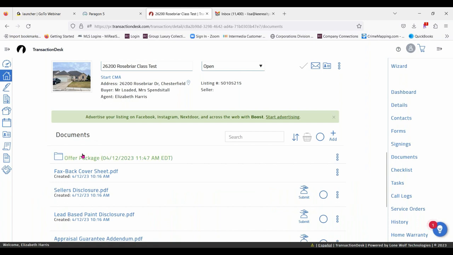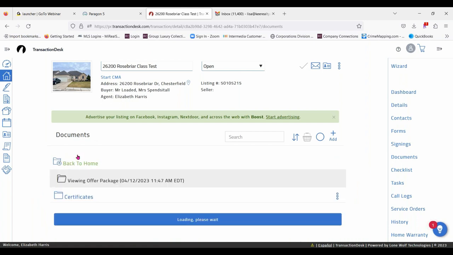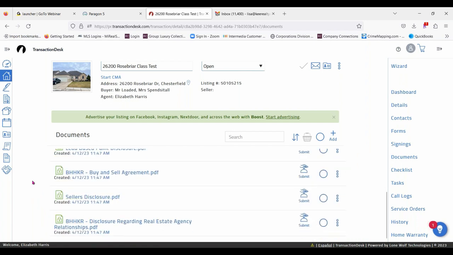Okay, if you notice here at the top, offer package and the date and time, I click on that to open it. Here you go. So you can tell these were signed by the key. You notice there's a key next to each one. So if you touch those, it says certified and digitally signed. So if I open one of these up, and these are separate.